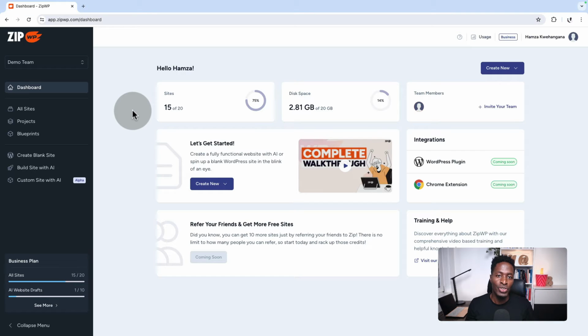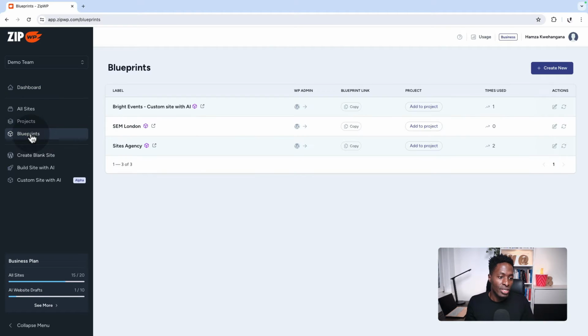The second tip I want to share in this video is the ability to create a website with already pre-installed themes and plugins. This option is termed blueprints in ZipWP. So if you want to create a blueprint, or you want to look at blueprints, they are under the blueprint menu option right here in ZipWP. So I already have 3 blueprints, but what do you do if you want to create a blueprint under sites?